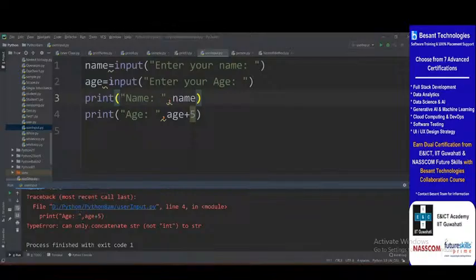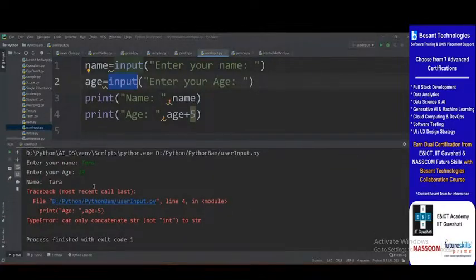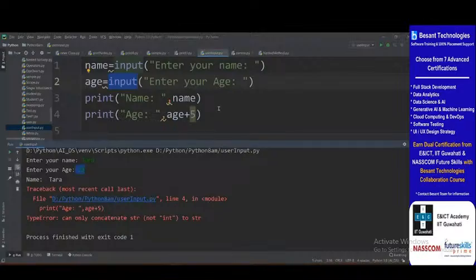By default, the input function will accept the user input as a string. So it accepts this 23 as a string. If you put only input, by default it will accept the user input, that is 23 for this age, as a string data type. So string plus number gives a type error, cannot concatenate, because age is of string data type and 5 is an integer.